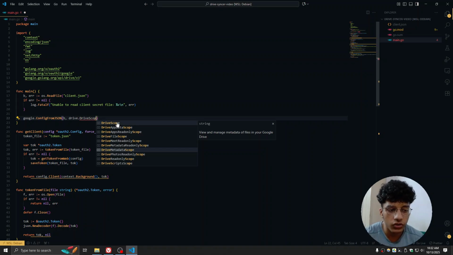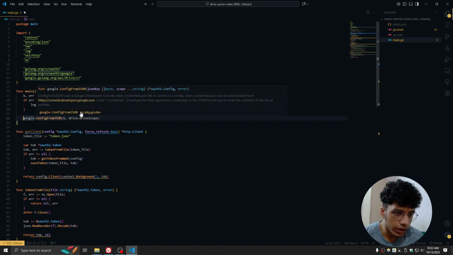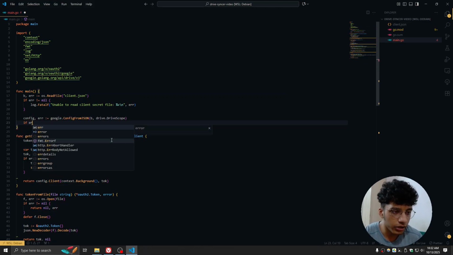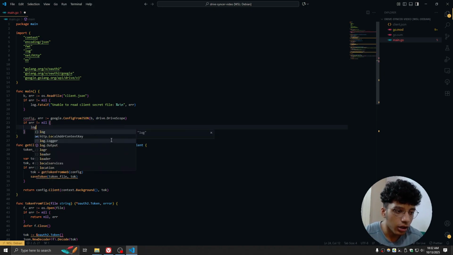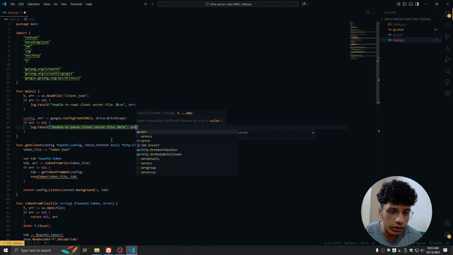So you can pick the specific scopes that you need, the specific permissions and privileges you need in this Google Drive account. For our cases, we're just going to use drive.DriveScope, this is just going to give you all of the privileges on this Google Drive. And for our purposes, this is fine. So this is going to return a config and an error. So let's handle both of them. Let's say config and error equals this. And then let's handle the error as well. Let's say log.fatalf "unable to parse the client secret file". Print the error, add a new line, and there we go.